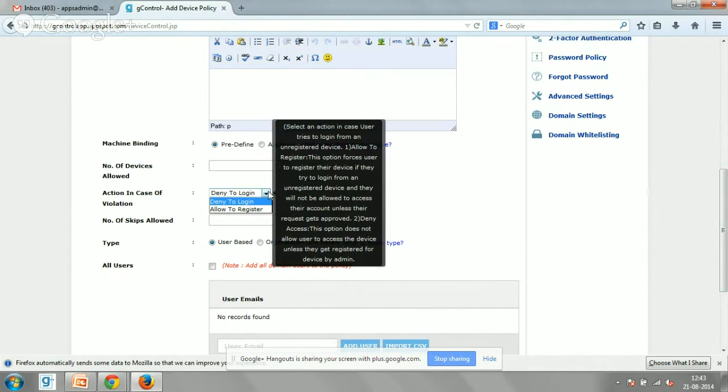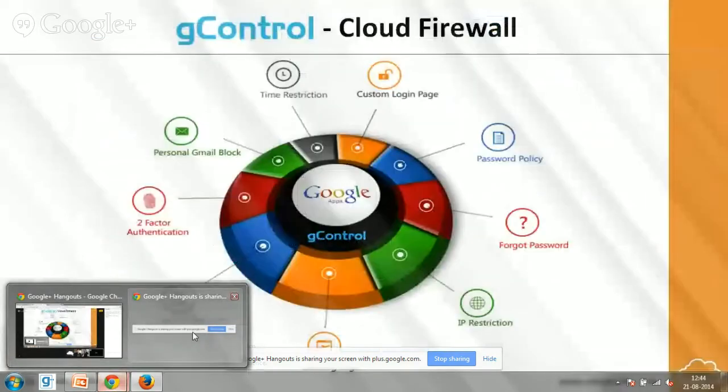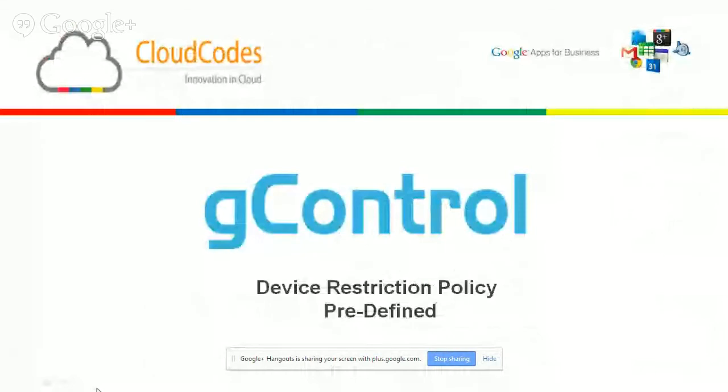So either you can be very restrictive, saying you cannot log in from any device apart from the policy, which is a clear restriction, or you say let him register it. Maybe somebody has lost the device, so in that case you get the option to allow to register. Then there's an option for how many skips are allowed. This is an option we use in case of approval. If the policy is approved, we say how many skips are allowed: one time, two times, three times. So we can do that.